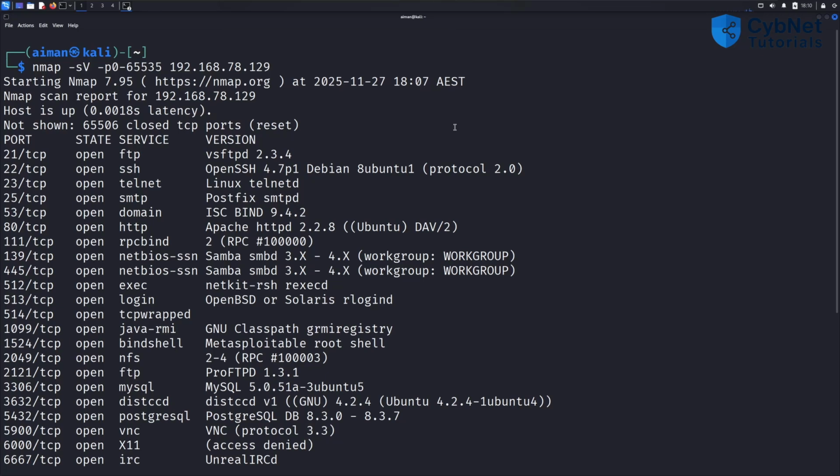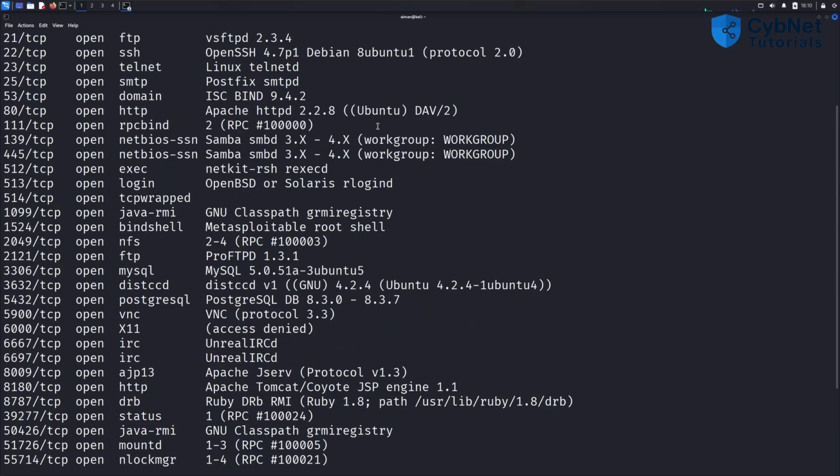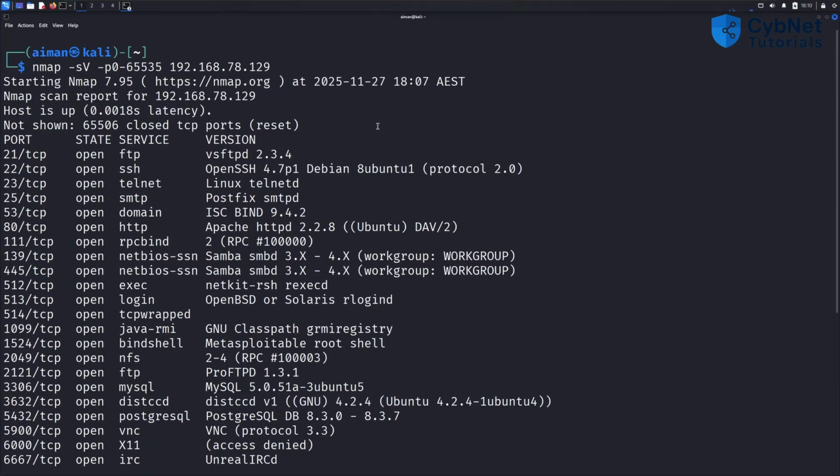Now you can see the result shows you all the TCP ports that are open. And some of them are known for backdoors, like the FTP vsftpd 2.3.4.